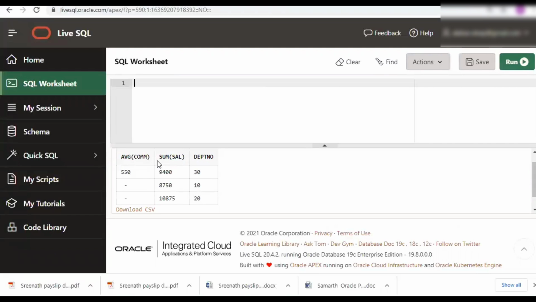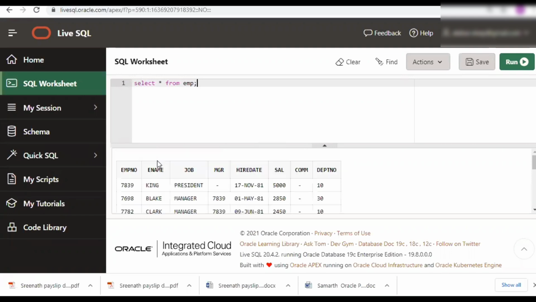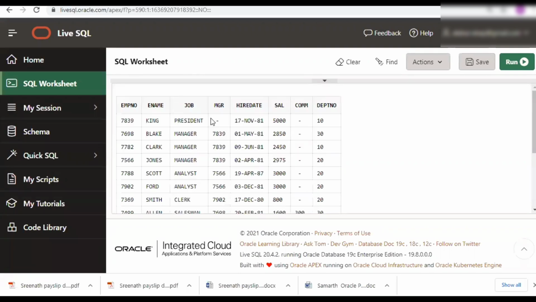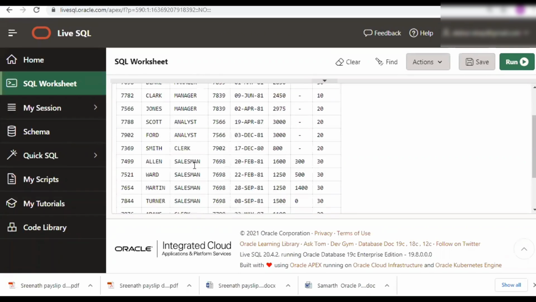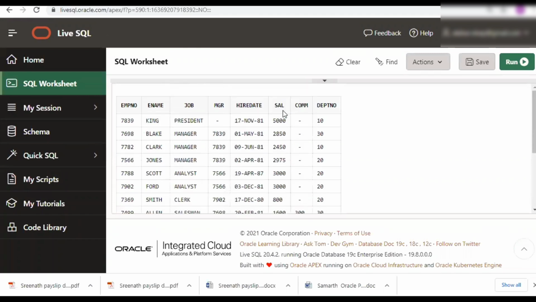Now you tell me the count of jobs. Please find the total number of employees working in each job. What data do we have? People are working in different jobs. Some people might be working as president, manager, clerk. Find me the total number of employees in each job category. What should I do?